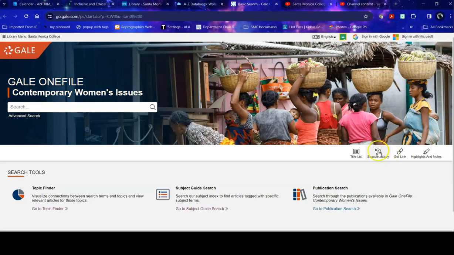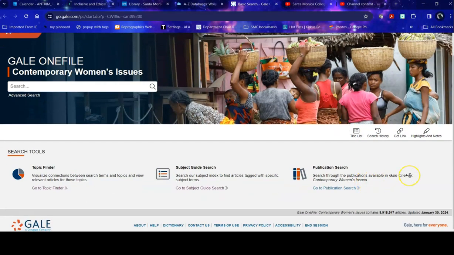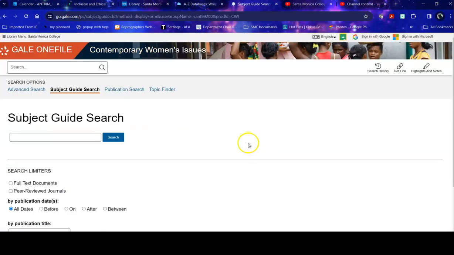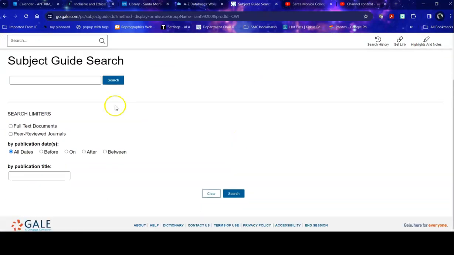And when I go here, I have a number of different ways I can search. If I have a specific journal in mind, I can search for that title and see if it has it. I can visualize my topic, put it in context with subdivisions of that topic to determine how to broaden or narrow it. Or I can take a look at a subject guide search, and this is how we're going to start here. When I do a subject guide search, I tell it my topic.